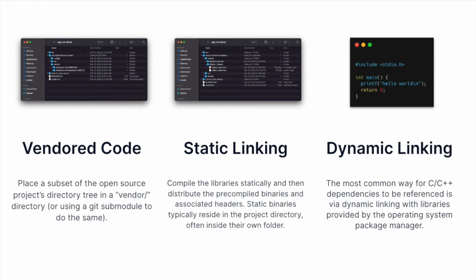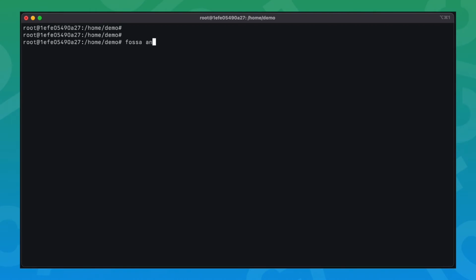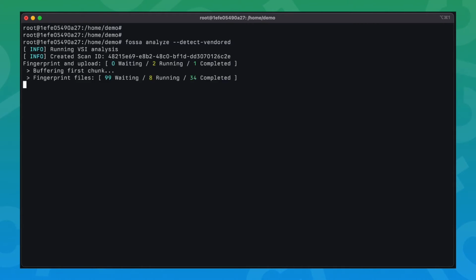Our C, C++ solution is based on a three-pronged approach to accurately identifying dependencies and surfacing all security and license risks in C, C++, regardless of how the code is included: dynamically linked, statically linked, or vendored. If you have vendored code, we compare the fingerprints of files in your project with those we've seen before, resulting in statistically likely library identification.